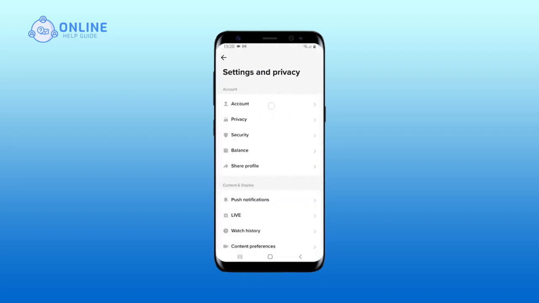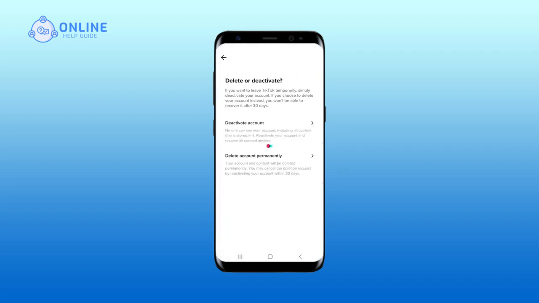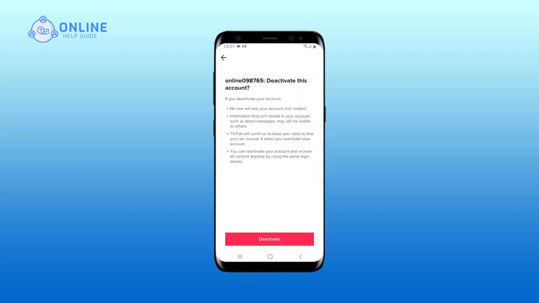Once you are on your Settings and Privacy page, tap on Account. On your account page, tap on Deactivate or Delete Account. To deactivate your account, tap on Deactivate. And again on Deactivate.